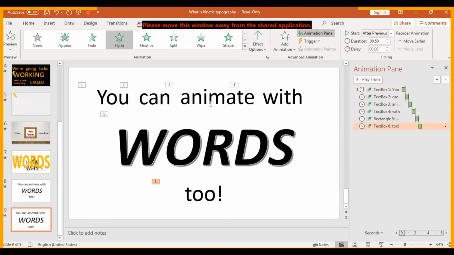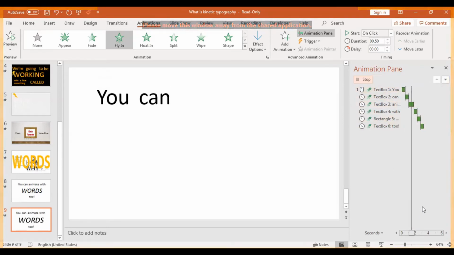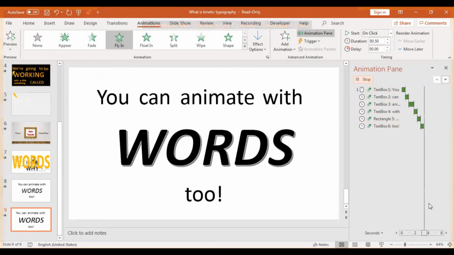So maybe I want that word animate to take a little bit longer. What I'll do is I'll click this and I'll drag it along. So now we'll make it 1.8 seconds instead. So we'll click up here, click play from. You can see it's just a little bit slower, but that's another way to change the times.